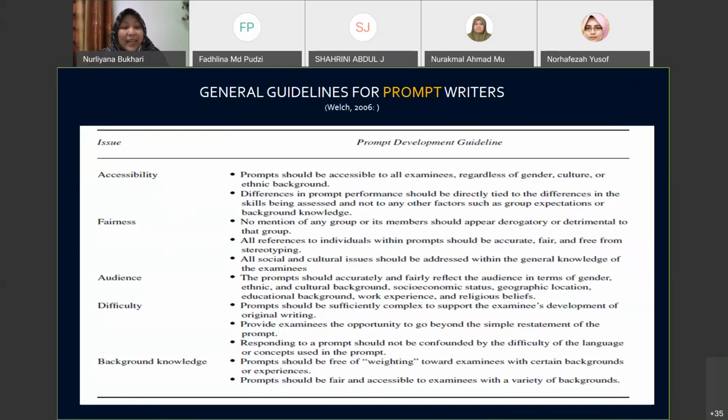Okay, so we are moving to background knowledge. Here, still difficulty. Responding to a prompt should not be confounded by the difficulty of the language or concepts used. This is always problematic when we have math problems with detail. And even in my assignments, they couldn't understand certain words, and that's really biased against them. So I have to translate the questions.